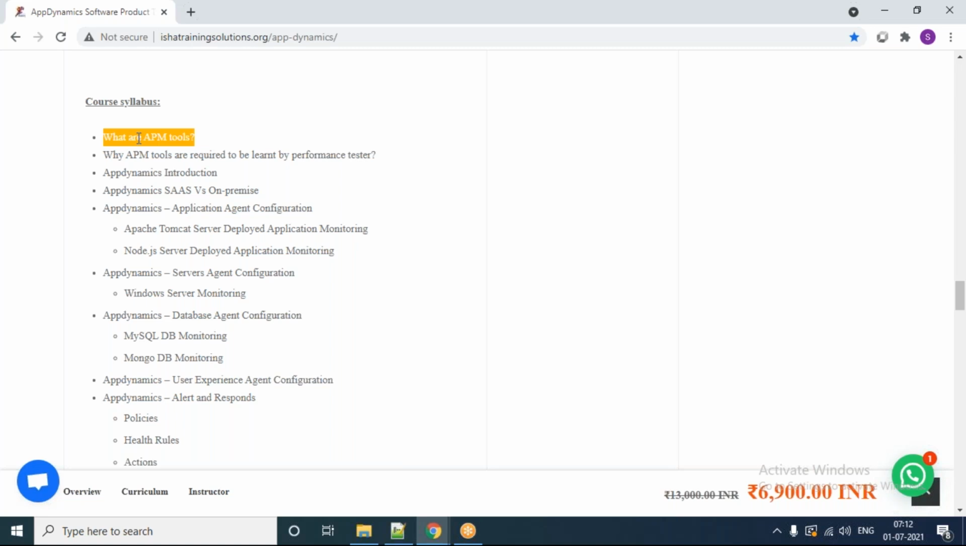One more reason we have to know all these things is that we are going to educate our customers: these are the APM tools, this is how you can use them, and this is the benefit you will get. You are going to explain that to your stakeholders. So first you should understand the capability of these APM tools, and only then can you explain it to your stakeholders. That is why we will understand what APM tools are and why they are required to be learned by performance testers.